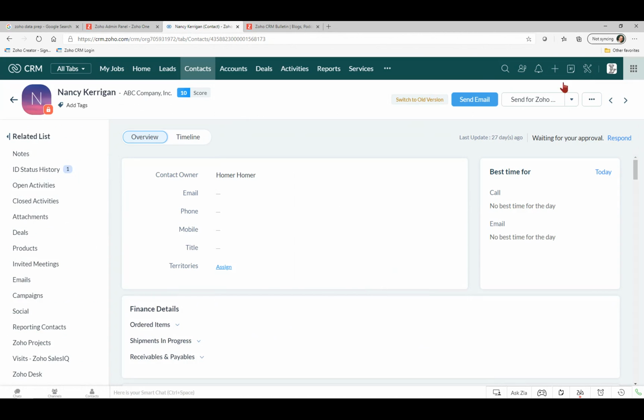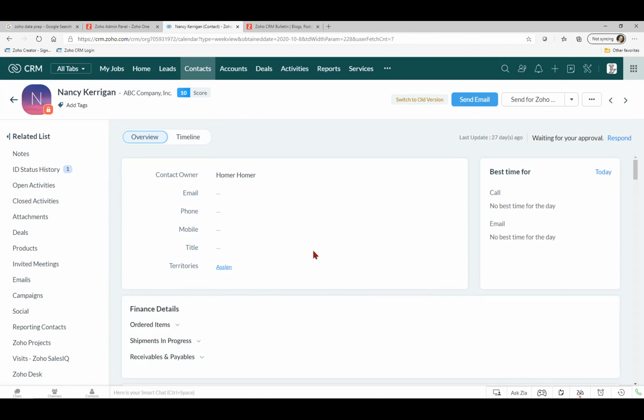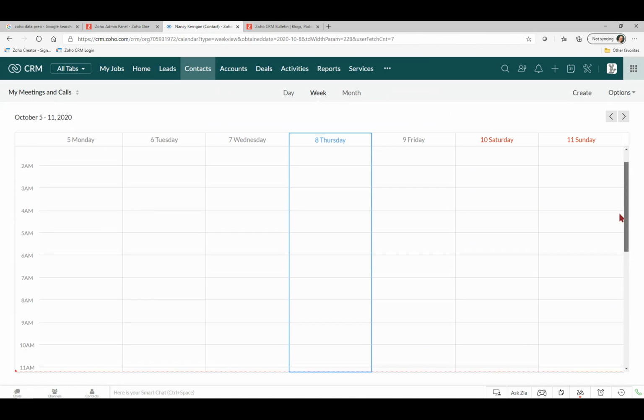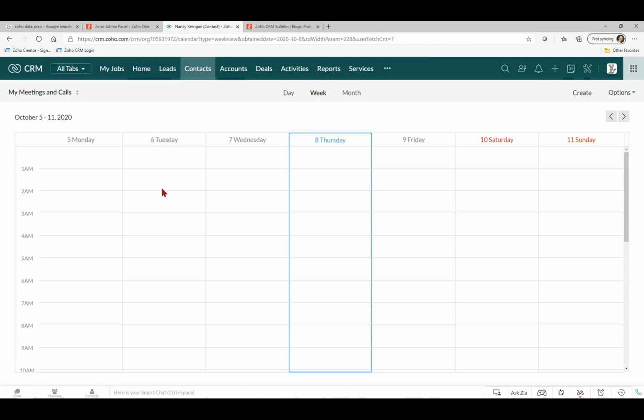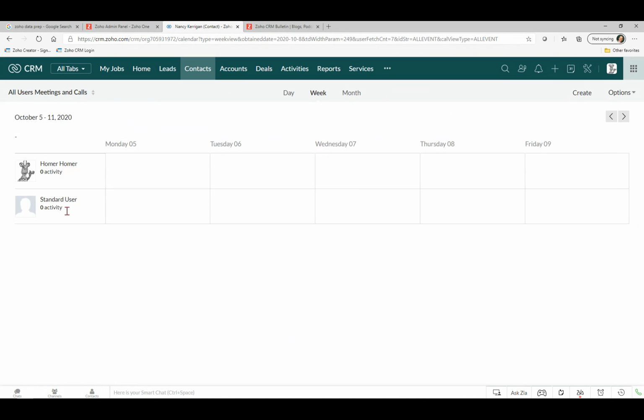Zoho does have a little calendar in it. And if I look at my week, this is my week. This is kind of a crude calendar. I don't really know a lot of people that use the Zoho calendar. I'm hoping someday they kind of clean this up a little bit. I can also see what my coworkers are up to, look at all users and see if they have anything going on this week. Nobody does. It's a demo system.